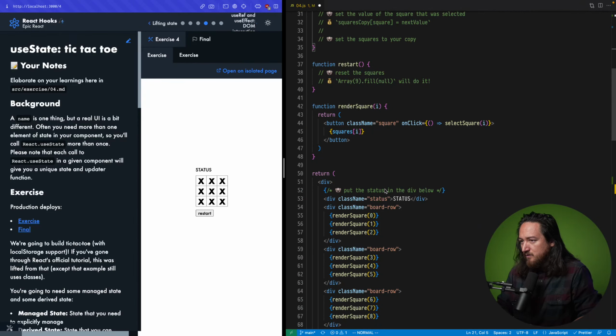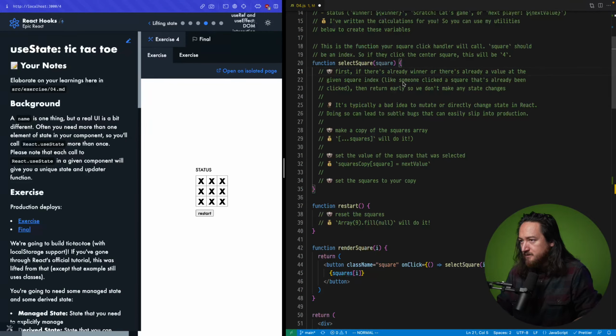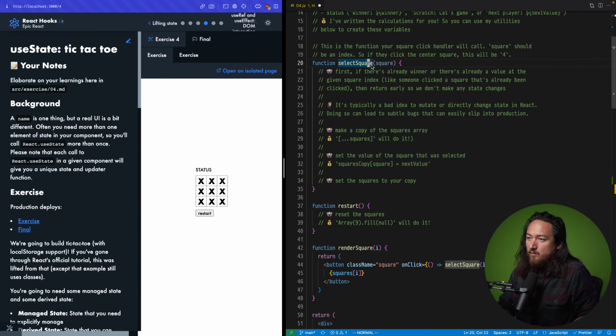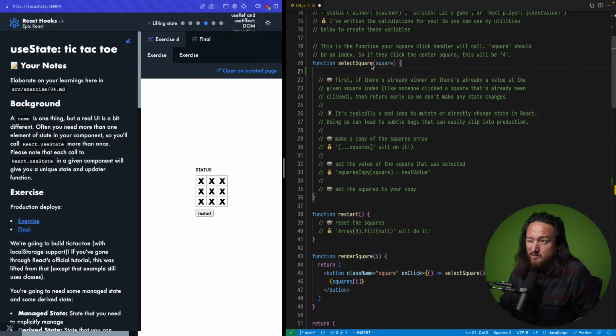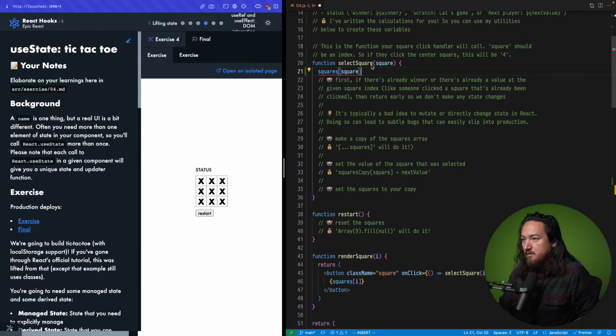Okay, so on clicked, select square of index. So we have select square, but then, oh yeah, this is not squares, this is square. So we're getting the square, and then we want to check it to make sure that there's nothing in there. So squares of square, I don't know what, not equals null.